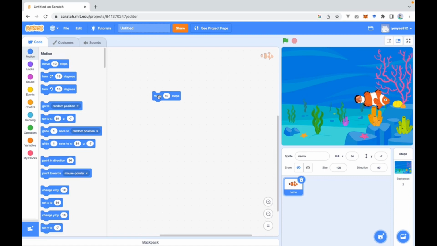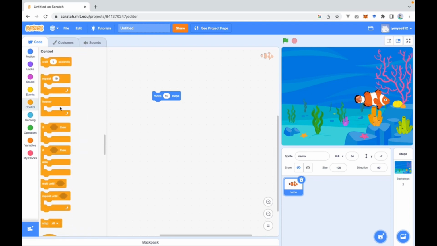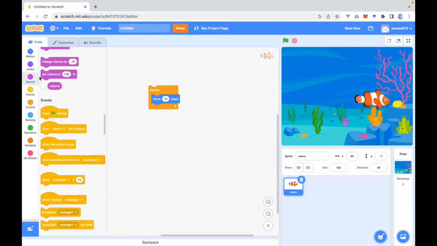Okay, how about I want the Nemo to move forever? I can go to the control and use forever. Okay, let's click on this green flag and see. Oh, okay, it's not moving. So we have to add this one, when green flag is clicked. Okay, and then we click the green flag again. Yeah, the Nemo is moving until the end of the aquarium.